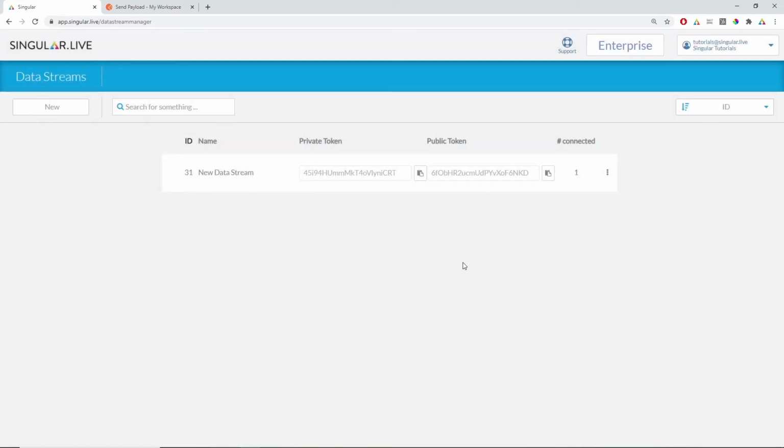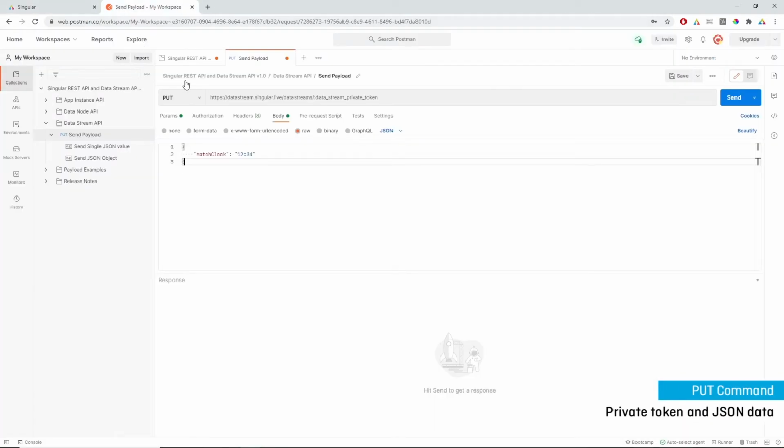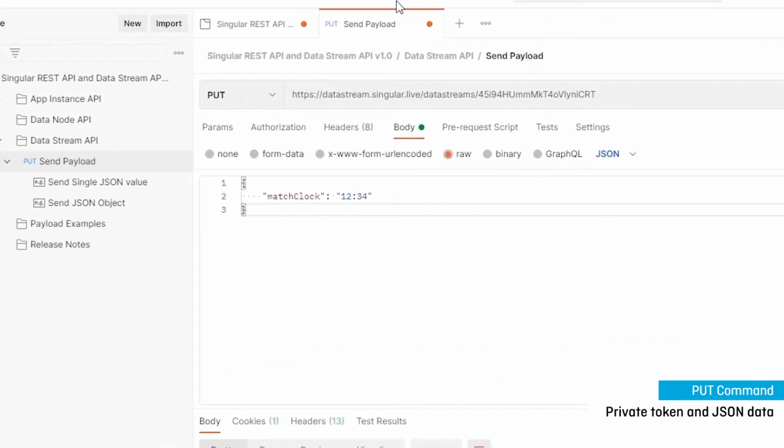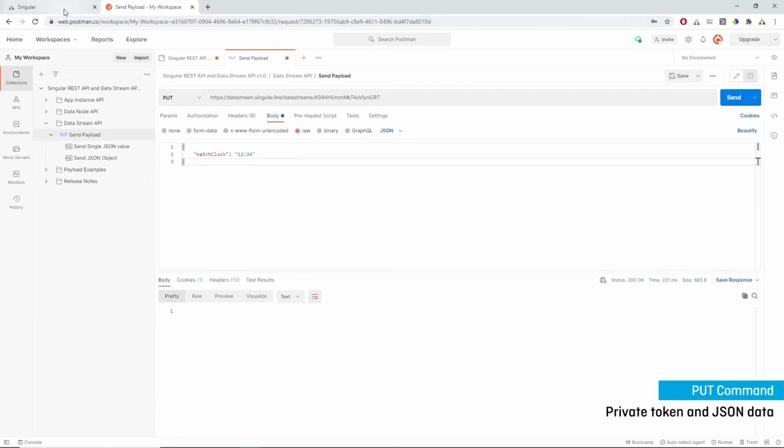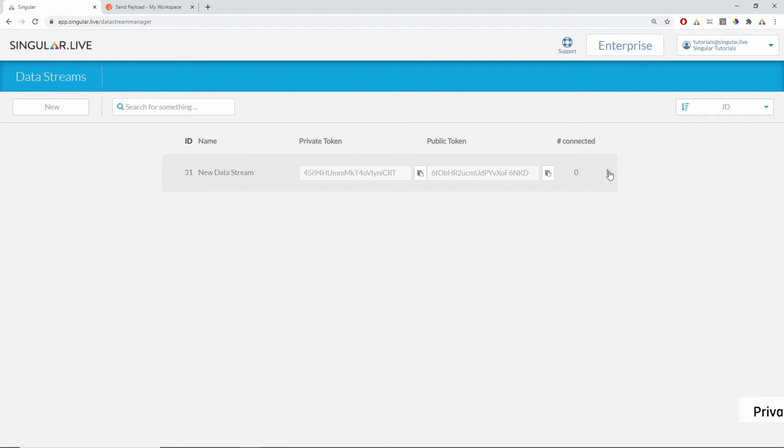I'm going to use Postman to send data to this new data stream. Copy the private token. Within Postman, paste your private data stream token in the put command. In the JSON body, add your data and send it. I'm sending one simple line of data, which is match time. The data should arrive incredibly fast and be previewed in your data stream status menu.